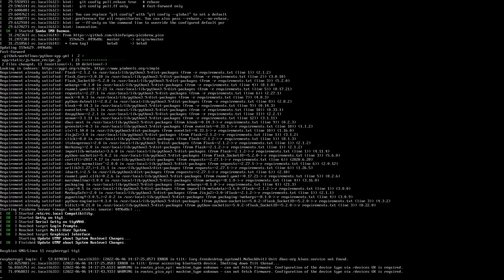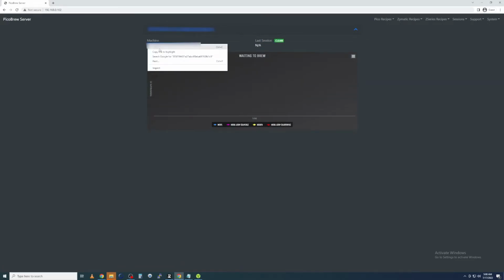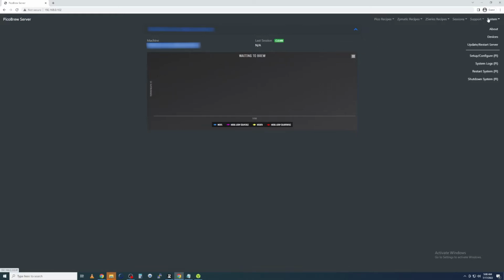Because the PicoBrew is already connected to the network, it won't be a problem this time. As long as when you type in that IP address into your favorite internet browser, you get a machine number, you're good to move forward. That's all we need to finish the handshake.